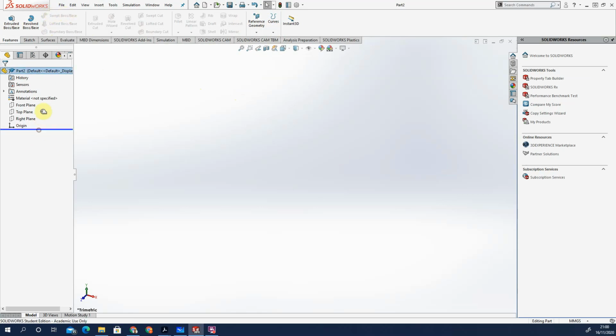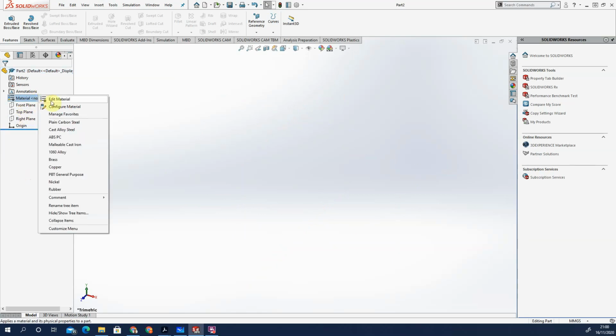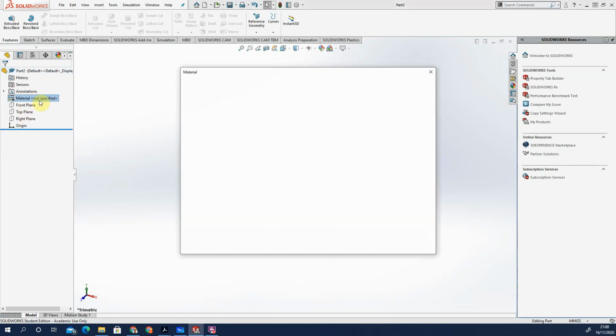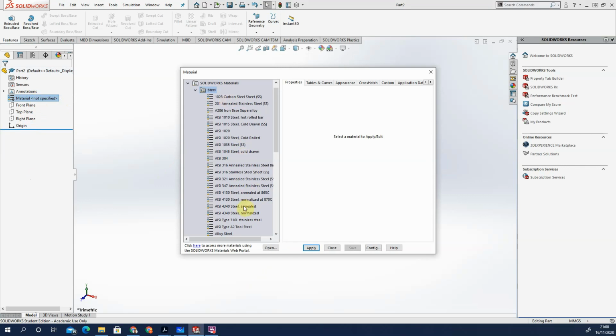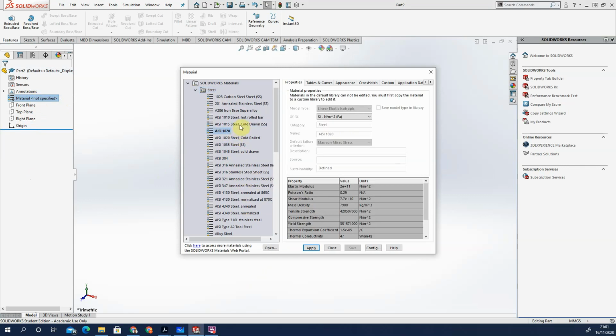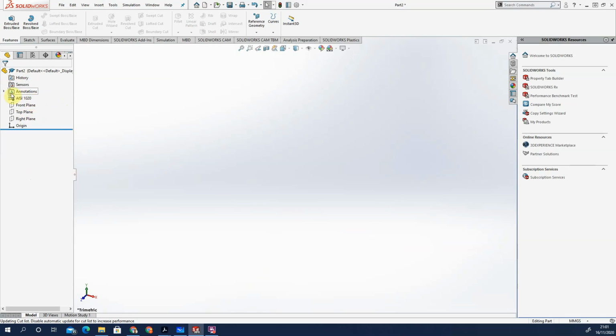Down the left hand side is your design tree, which you'll be able to pick up this blue bar once you have some features running through. It also highlights where the front plane, top plane and right plane are within your view. Also at this point, if you know what material you're going to be using, say steel, maybe 1020 steel, cold drawn or hot drawn, or just a standard 1020, you can apply it to your feature before you start drawing.